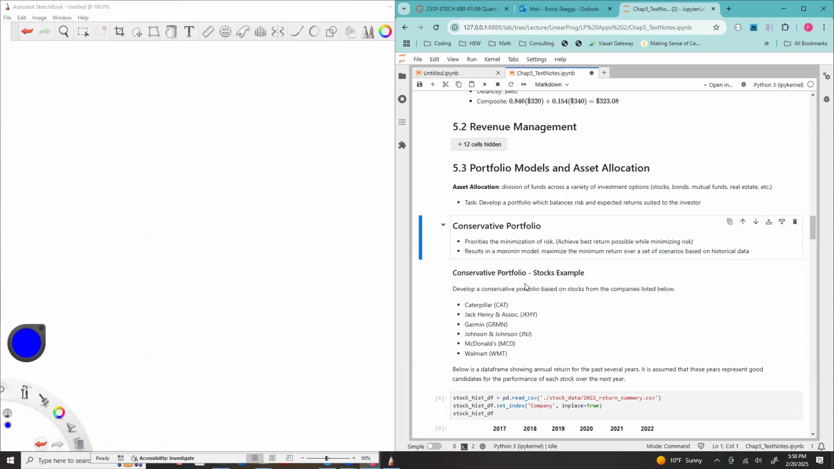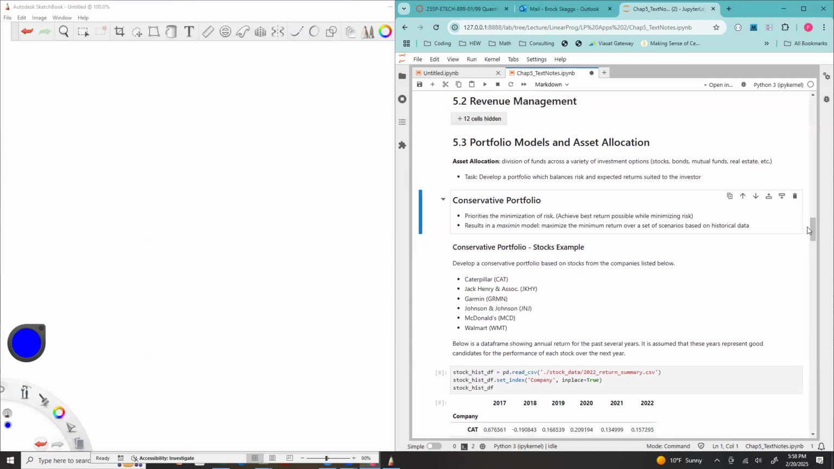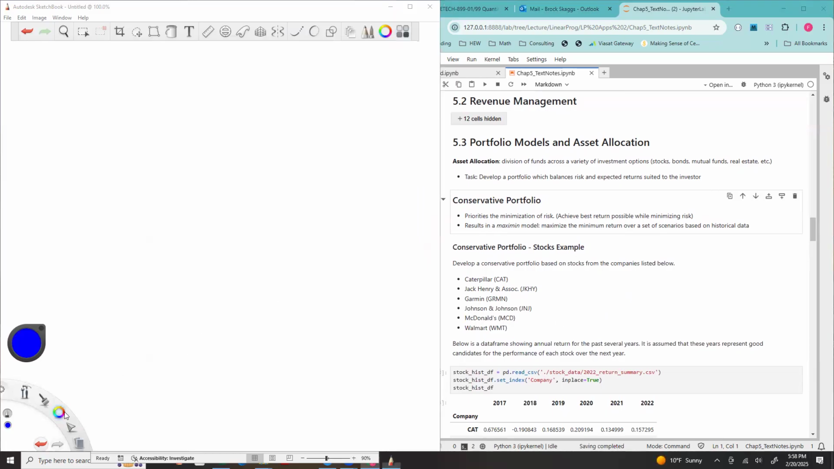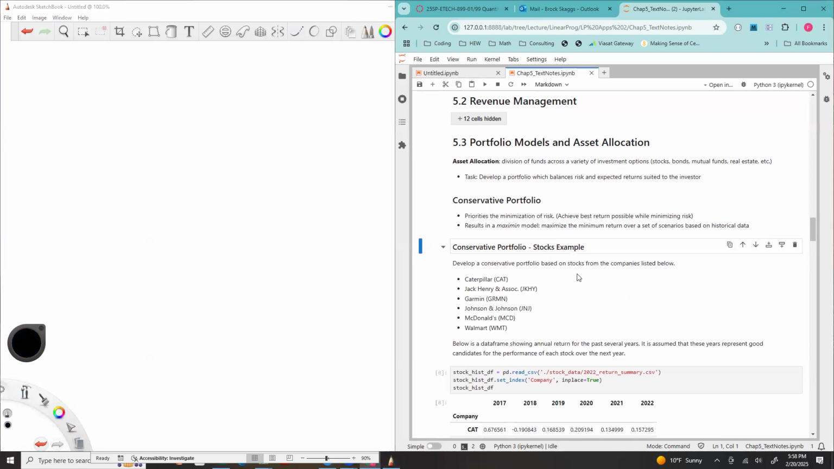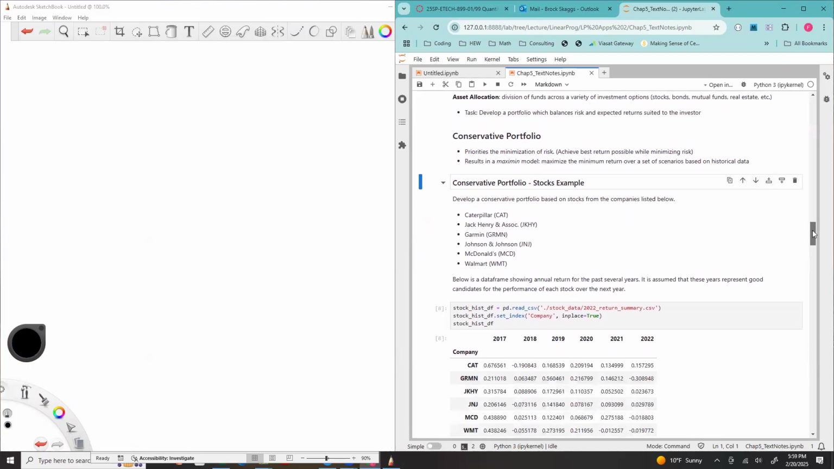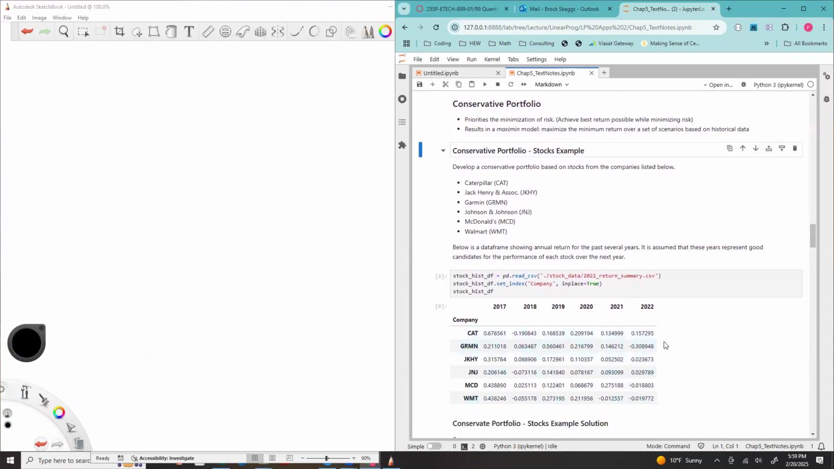With that in mind, let's creep into an exact example. A few years ago, I went through and grabbed a subset of stocks. These are actual companies: Caterpillar, Jack Henry, Garmin, Johnson & Johnson, McDonald's, Walmart. I'm sure you've heard of them. We are looking at the year-over-year performance of those stocks, and you can think of the returns as what's embedded in this table. This is data from actual years. So the idea here is that we've got 6 different stocks to pick from.